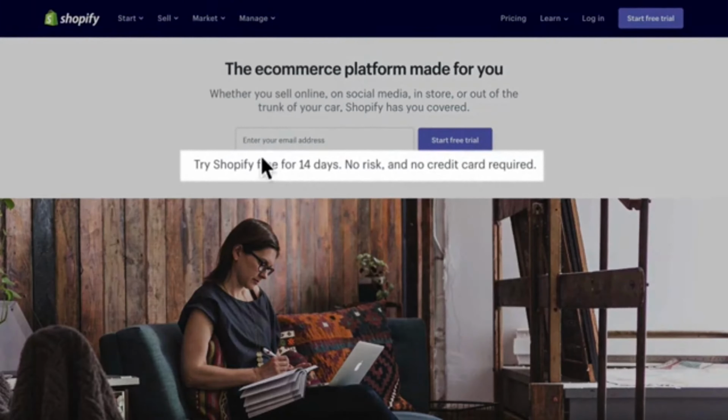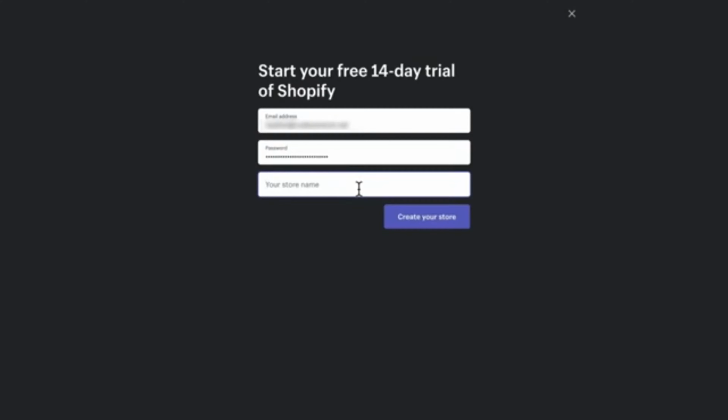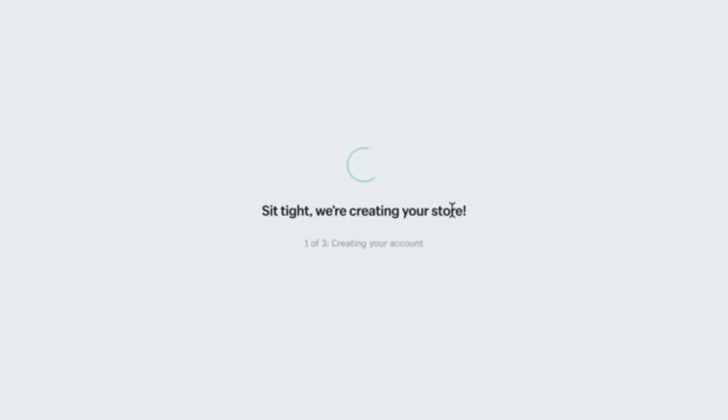Shopify has a free 14-day trial, so it's easy to give it a shot and see what you think. Let's start it now. We'll put in our email address, a password, and our store name. And you can change your store name later, so don't worry about that right now. And then we'll click Create Your Store. And now it's creating our store.